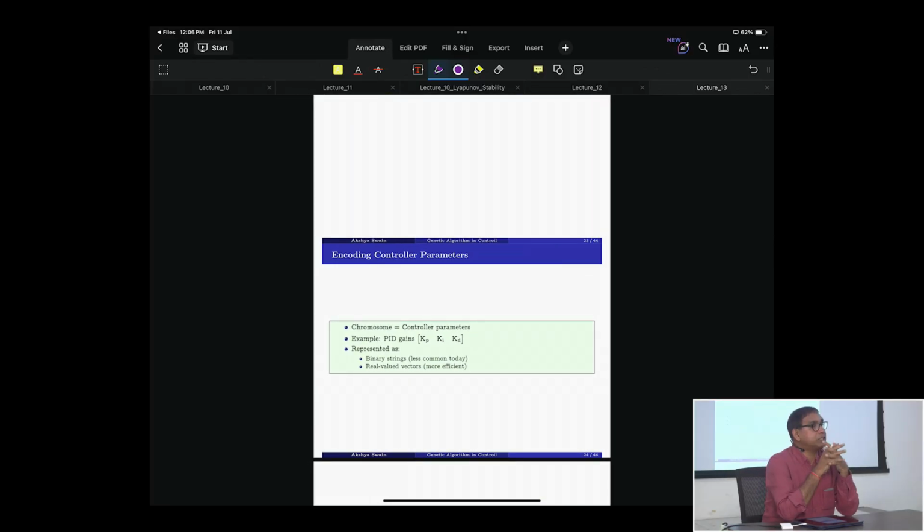Suppose you want to design a PID controller. Let us see how it will work, which you will do in the assignment. You want to find out Kp, Ki, and Kd. So how many variables do you have to design? 3 variables. So now you define a chromosome.